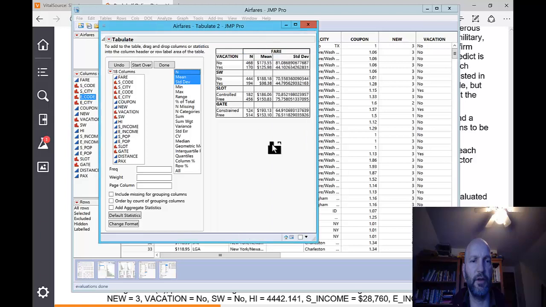And then we're going to look in this table and see which has the biggest differential in mean fare. And it looks like Southwest. For routes that are not covered by Southwest, the average cost is $188. For routes that are flown by Southwest, the average fare is $98.38. That turns out to be the biggest differential, so that tells us Southwest is going to be the strongest single categorical variable for predicting the fare.